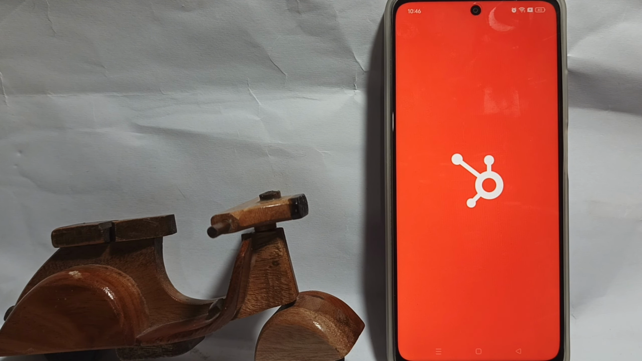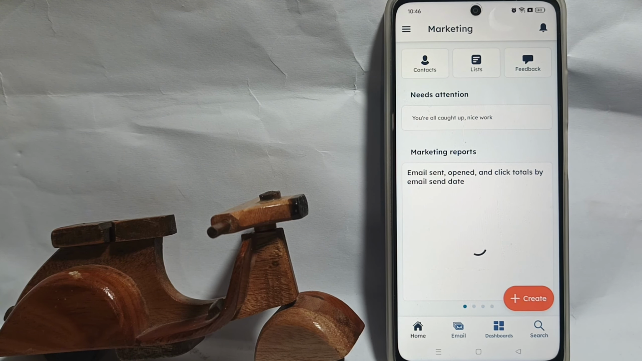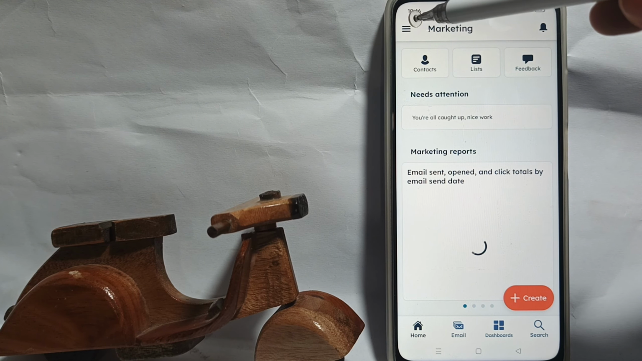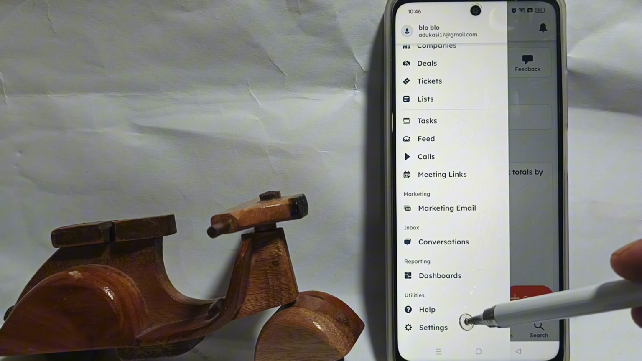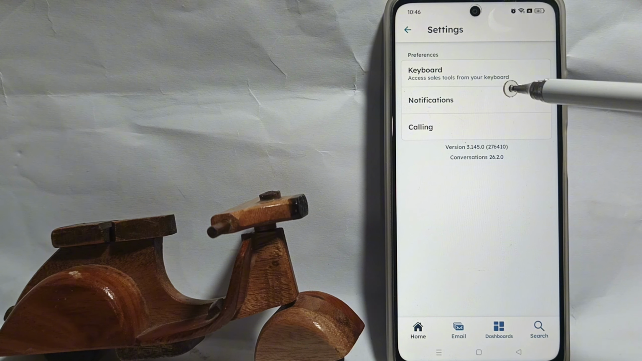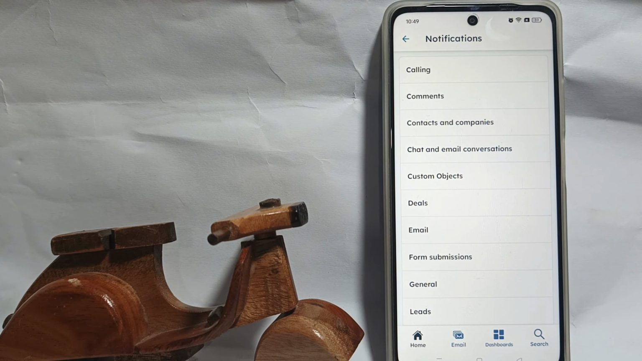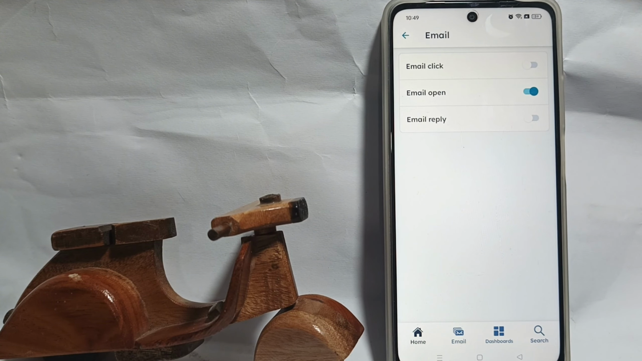Firstly, open the HubSpot app on your Android device. This is the initial screen of the HubSpot app. Next, tap the three-line icon at the top left. Tap Settings menu. Tap Notifications. Tap Email menu. And tap Email Open.